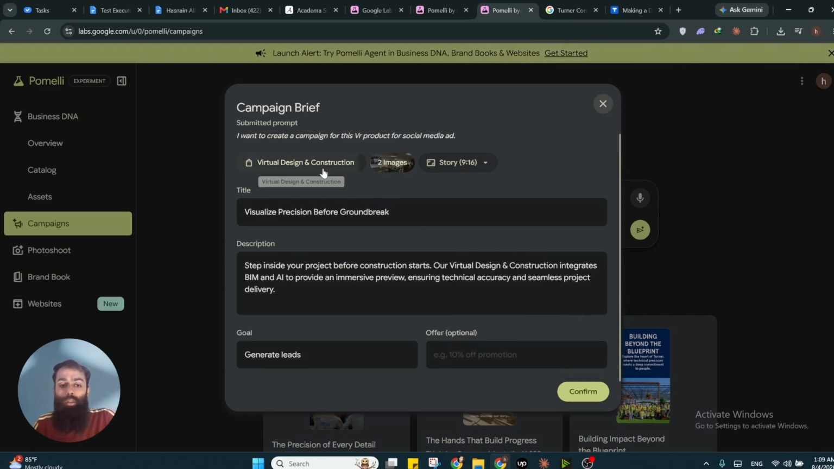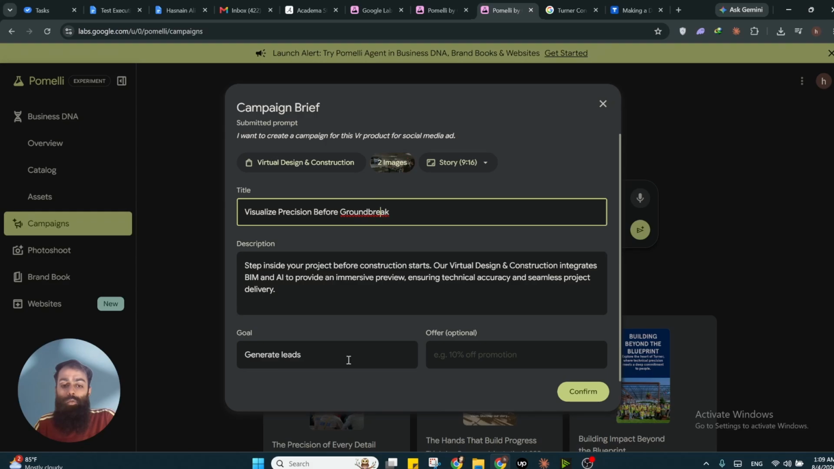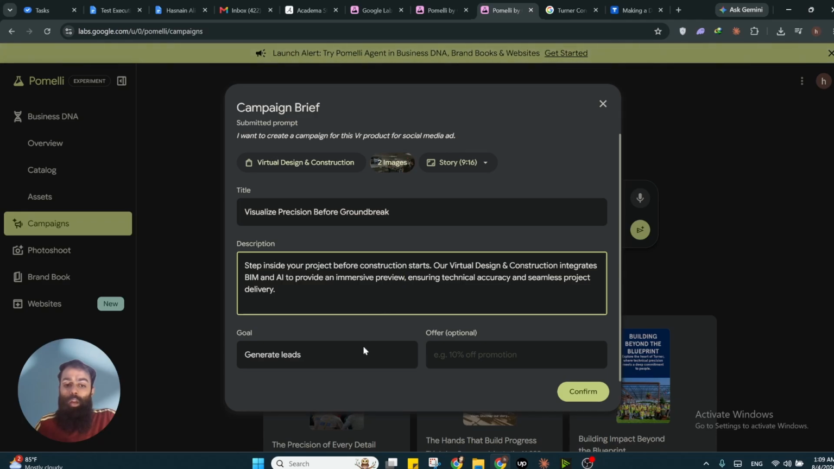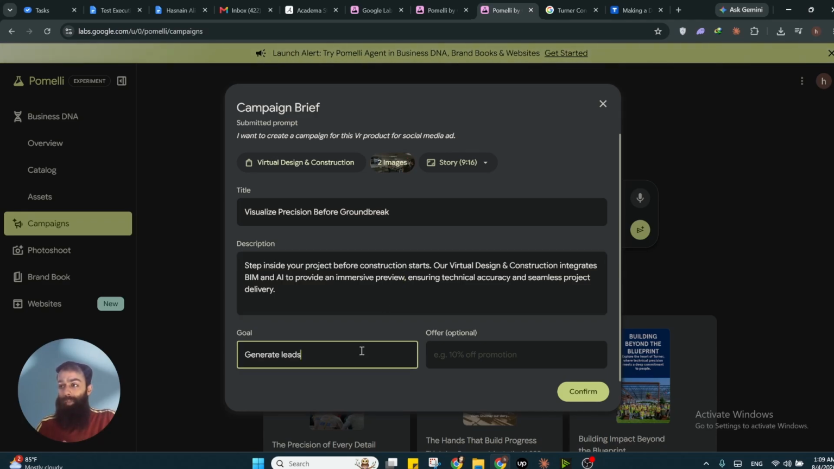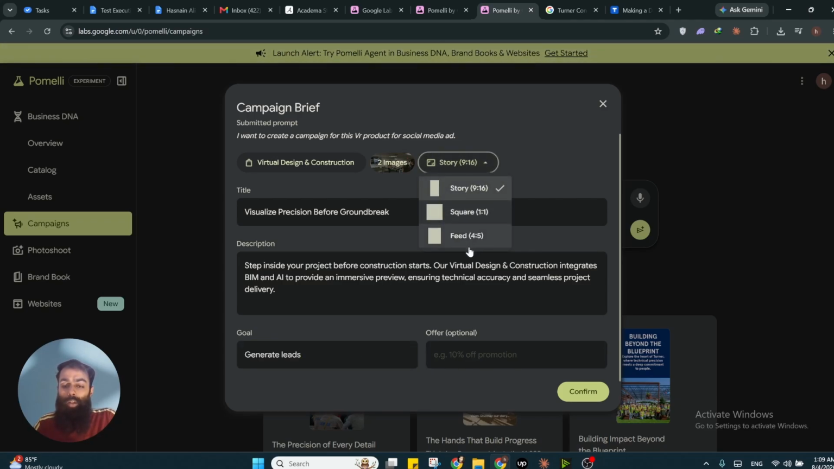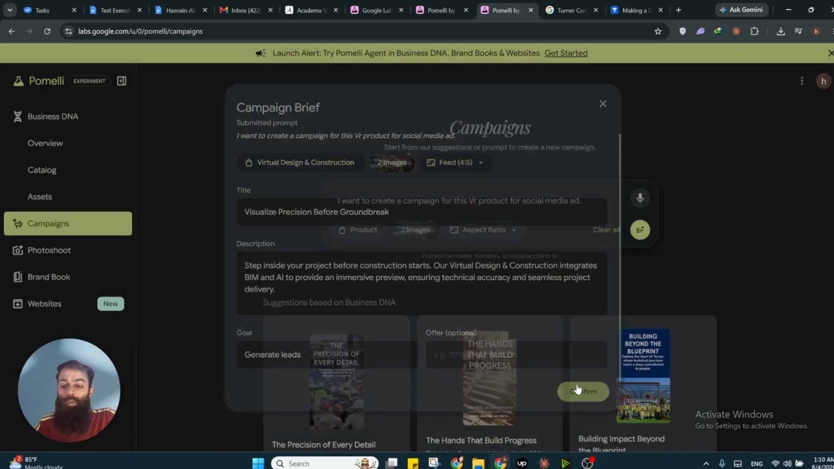You can see the title has been added, the description has been added. You can update these things if you want to. And it will ask a few things before creating the campaign. What's the title of the campaign? What's the description of the campaign? And what is the goal of your campaign? Do you want to generate leads? Do you want engagement? Do you want to just have impressions? You can update it here. And what's the offer, if you want to add that? And what's the size of your campaign? Maybe you want square, maybe you want feed. So I will say feed, and I click on confirm.